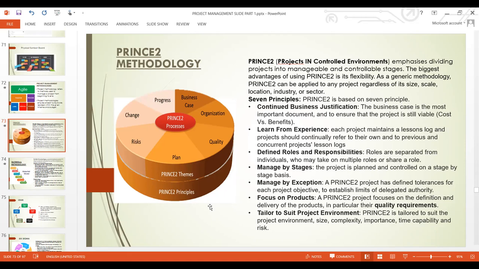In PRINCE2, you have to define roles and responsibilities very well. Roles are separated from individuals, unlike some other project management approaches, where maybe you can use names. But here, roles are a core principle. You don't call somebody by name in PRINCE2. It's by the role. If it's a business analyst, address the person as a business analyst. If it's a developer, you address the person as a developer. It is a core principle in PRINCE2.